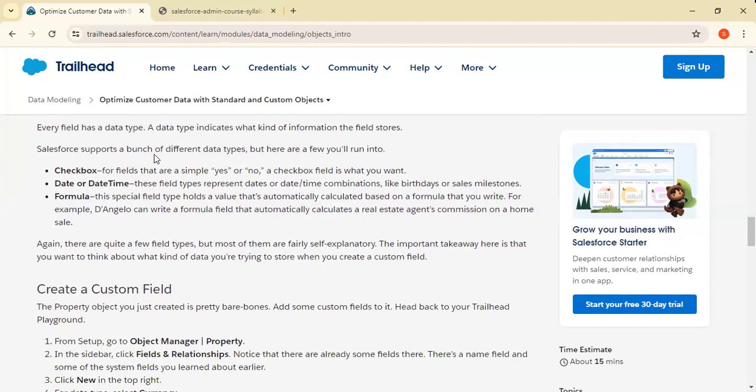Salesforce supports a bunch of different data types, but here are five you will run into. Checkbox, for fields that are simple yes or no. Checkbox fields are what you want. Date and Time. These field types represent dates and times in combination, like birthdays or sales milestones.